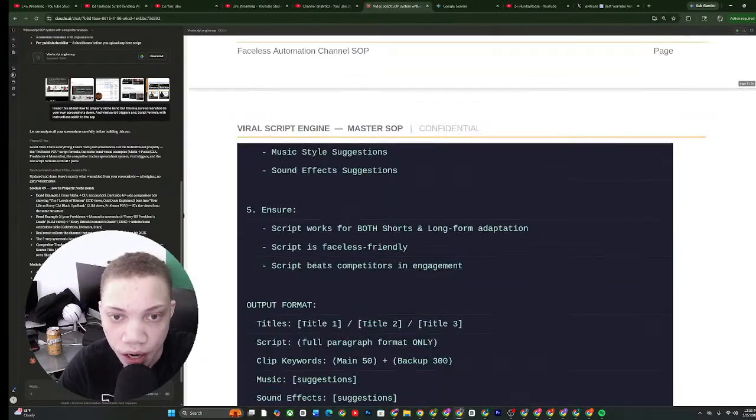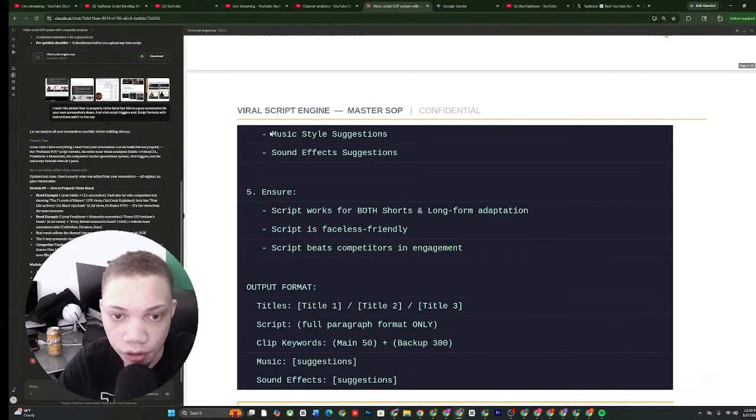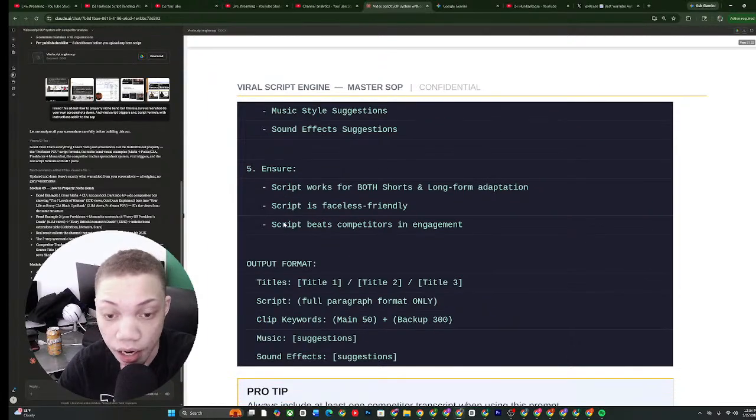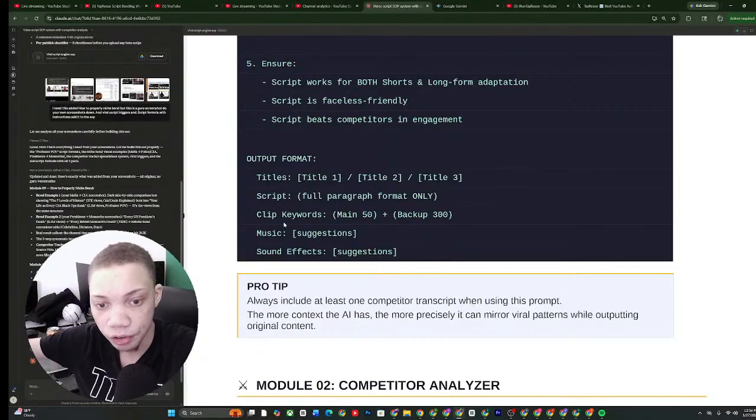So the viral script engine is basically the master SOP. It covers the music style, suggested sound effects that go with the script, workflows for both shorts and long form, and of course it's faceless friendly. You'll take this prompt and it's going to write you some scripts.